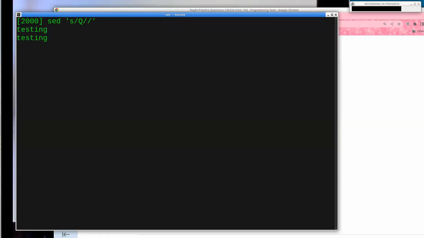So if there's no Q, nothing gets removed, our input is unchanged. If I say quick, that letter Q gets removed. If I have some stuff before, it keeps all of this, but here's the thing that matched our pattern, and so that got replaced with nothing. And if there's multiple Qs, this is only going to remove the first.